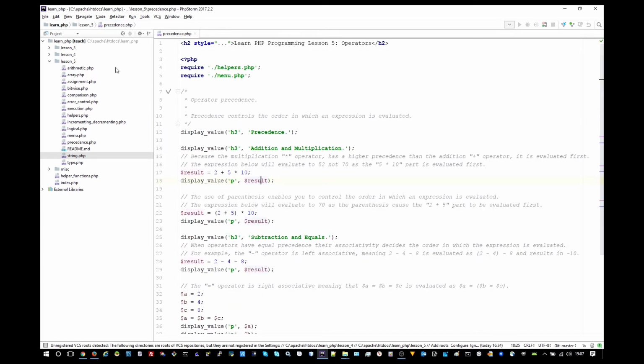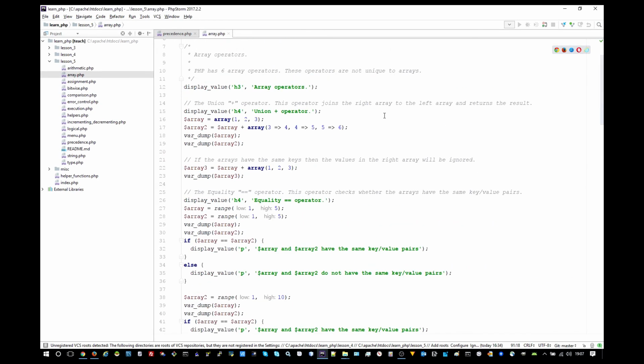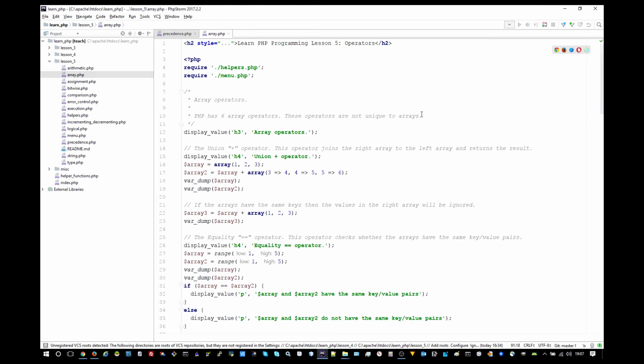Next we will look at array operators. PHP has 6 array operators, and the array operators are not unique to arrays, but they might have different results if they're used than if they were used with a different type of operand.